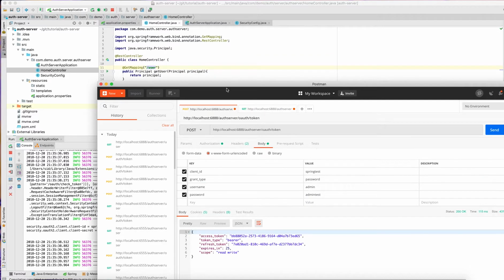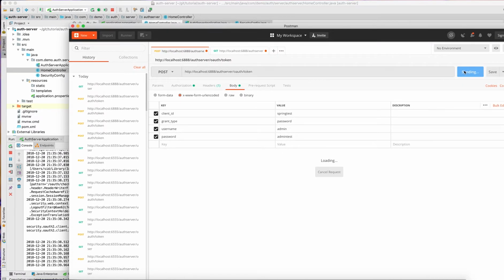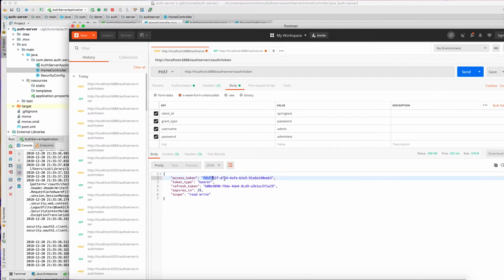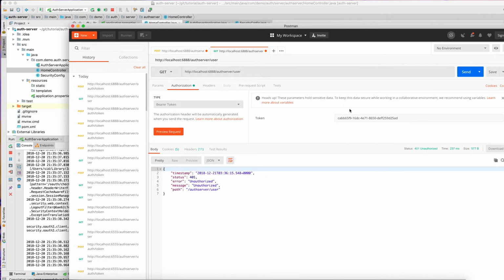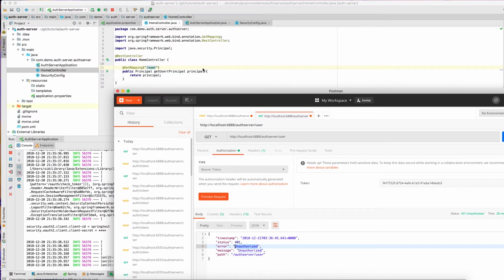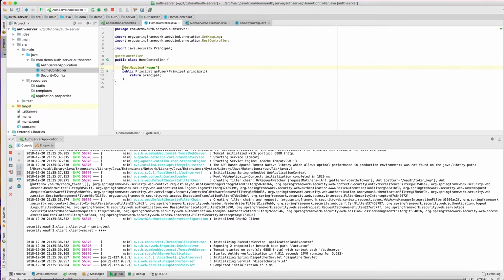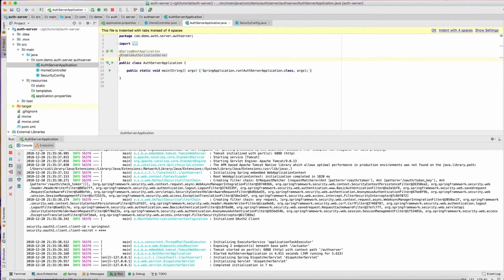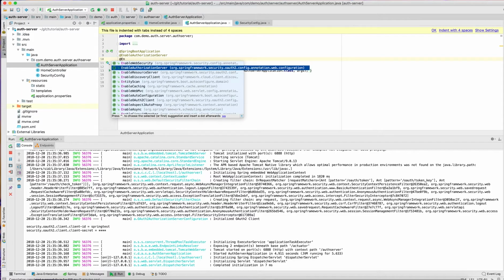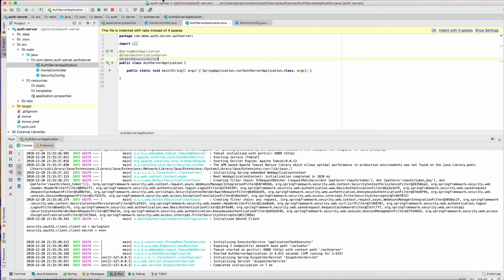Now let's go here and generate the token. I'll copy the access token. This is the type bearer. We'll use authorization from here as a bearer token, paste it and say send. Oh, it's again saying that it's an unauthorized request. The reason is this is a kind of resource, so we need to add enable resource server, and let's restart the application.